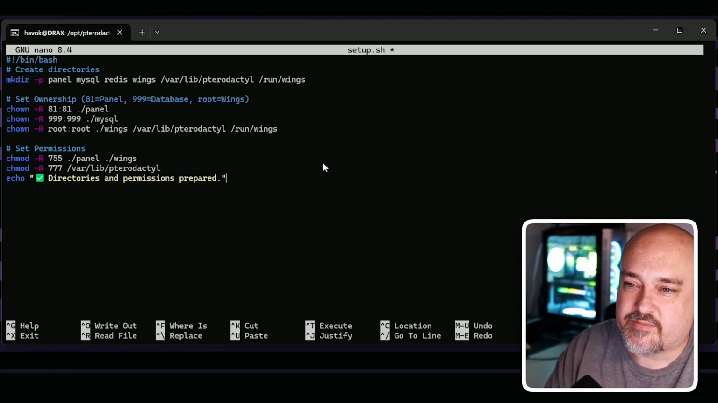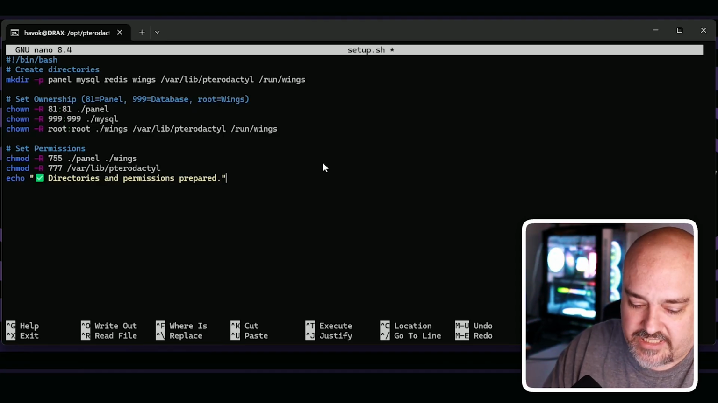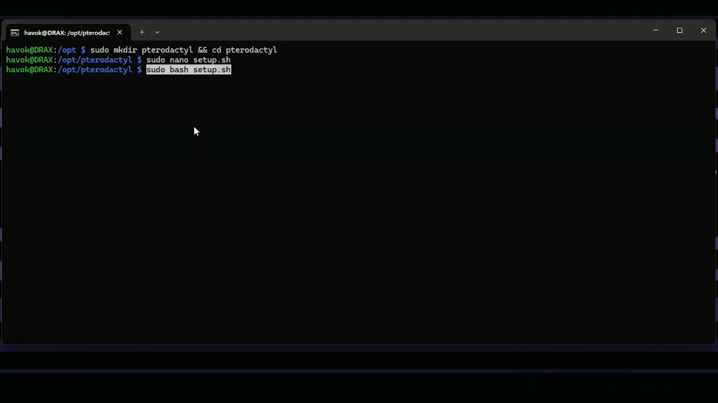You can see at the bottom, it says directories and permissions prepared. If everything's successful and we run it, that'll let us know that it was successful. Now we're going to run that file. So we'll do sudo bash setup.sh. And there we go. All the permissions were prepared successfully. Now we get into the fun part.